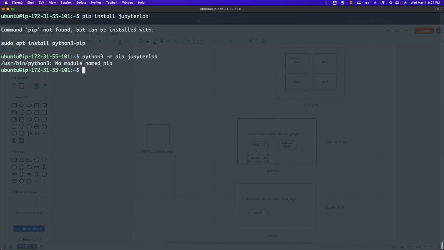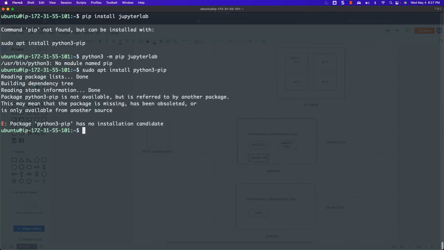Let me hit enter. You can see that it is complaining, saying no module named pip, which means there is no pip installed on this machine. So we should be able to use this command to try installing pip. It might fail if the apt lists are not up to date. If this fails, we need to first update the apt list, then run this command. Let's hit enter. You can see that it is complaining, saying package python3-pip has no installation candidate.